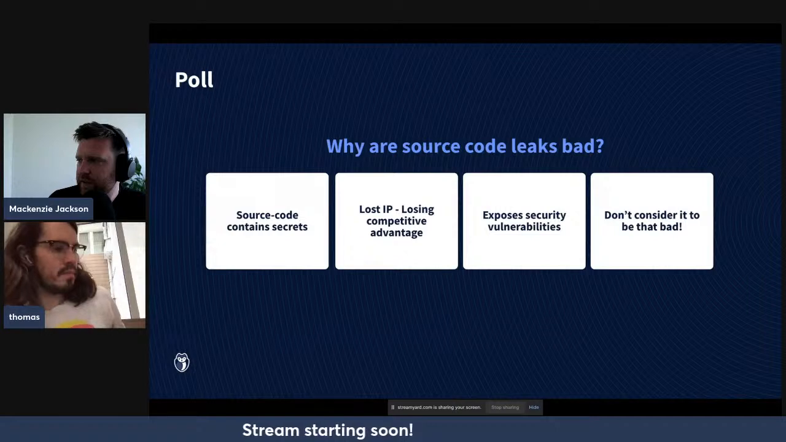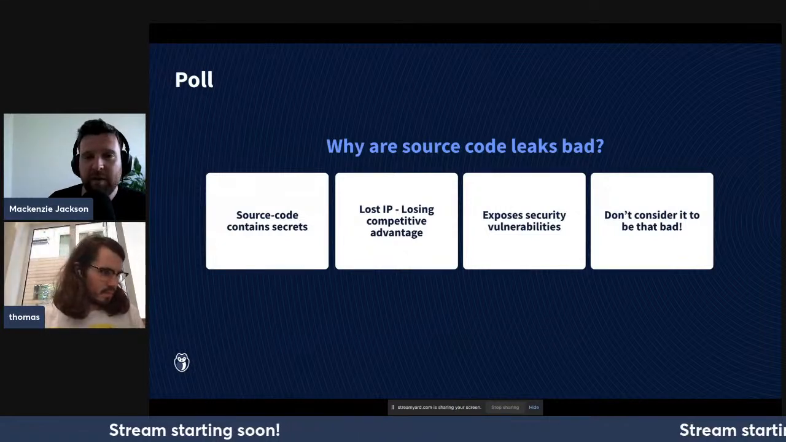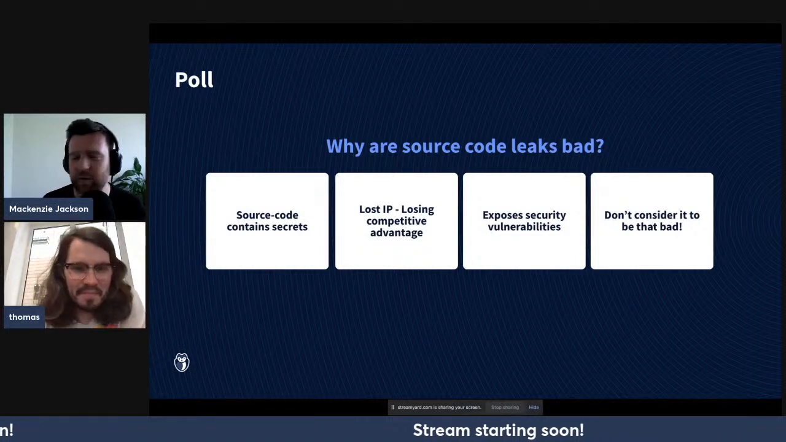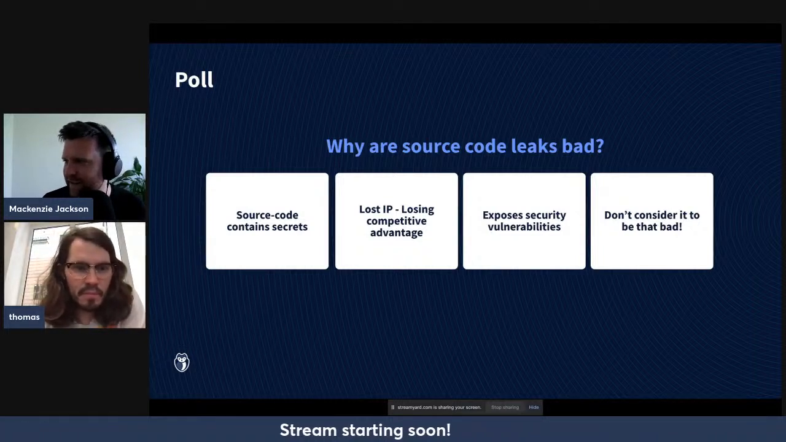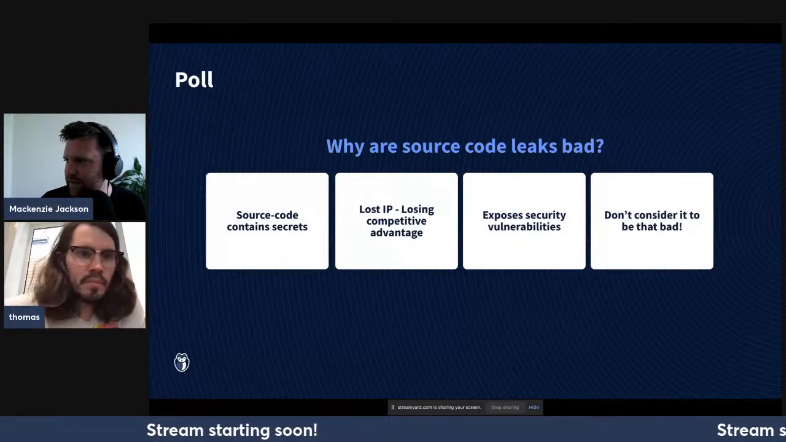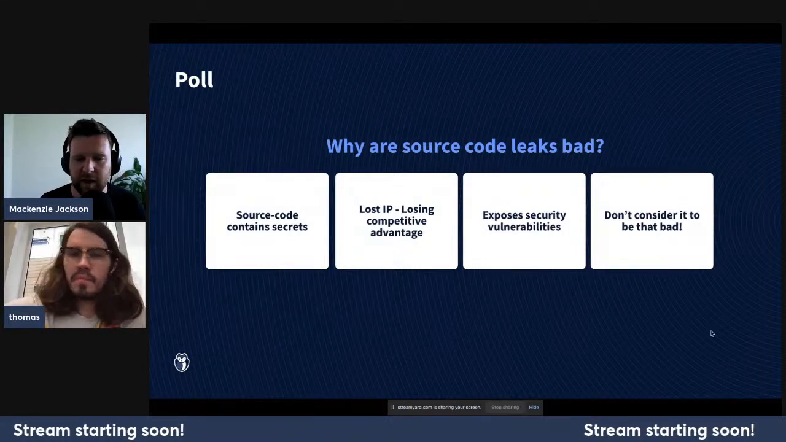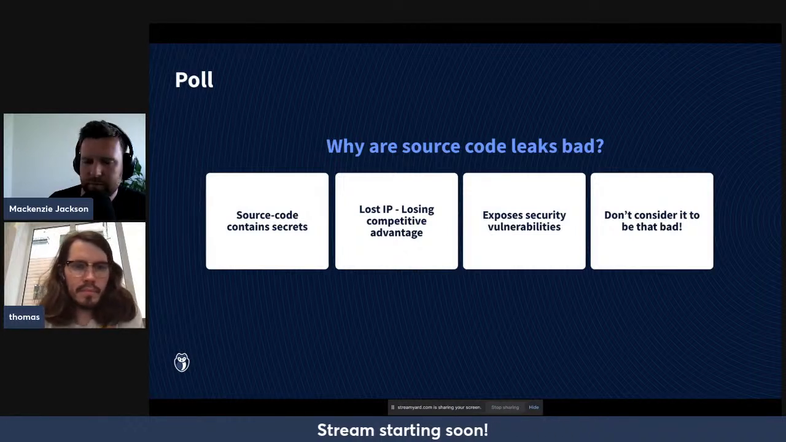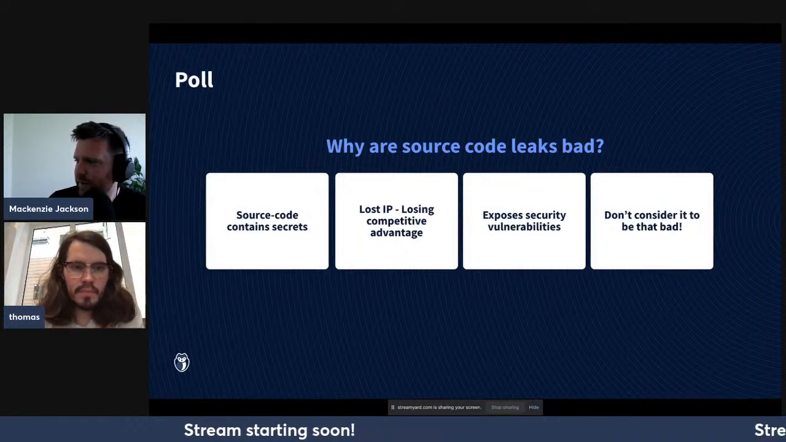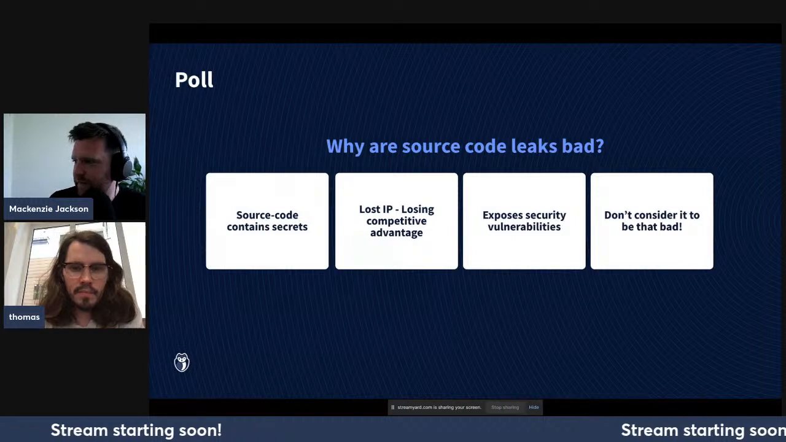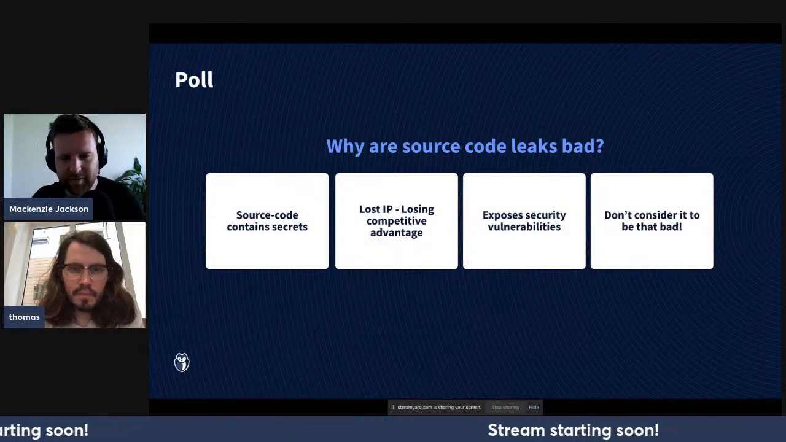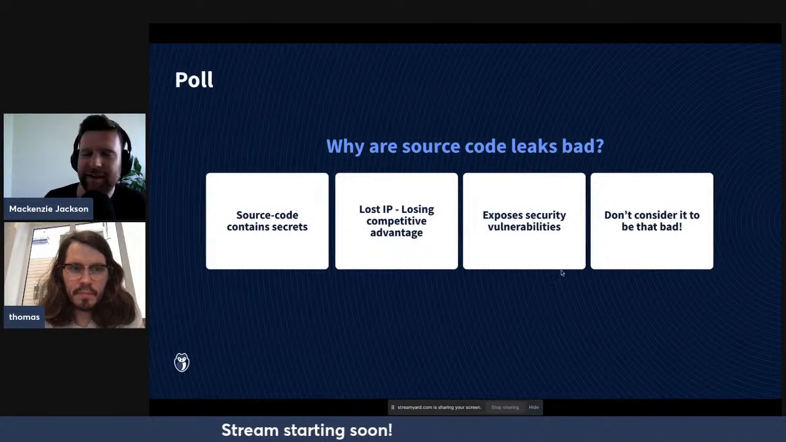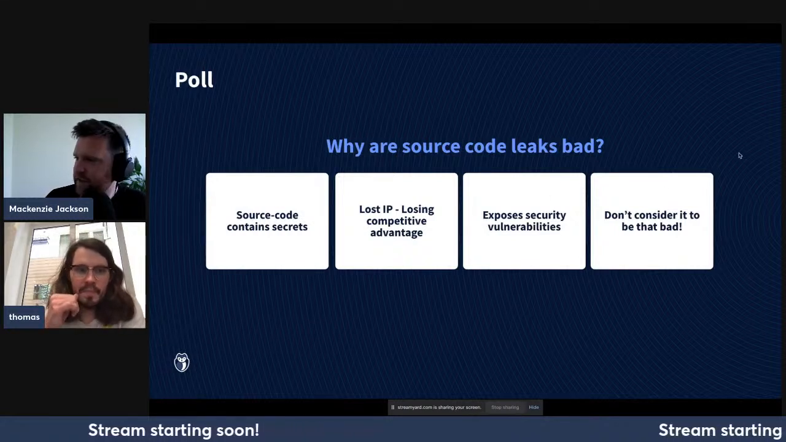16 votes for exposing security vulnerabilities. We only have one vote for not that bad. I think that's quite good. 2 votes. All right, so exposing security vulnerabilities is definitely the clear winner there. There we are, corrected that typo.